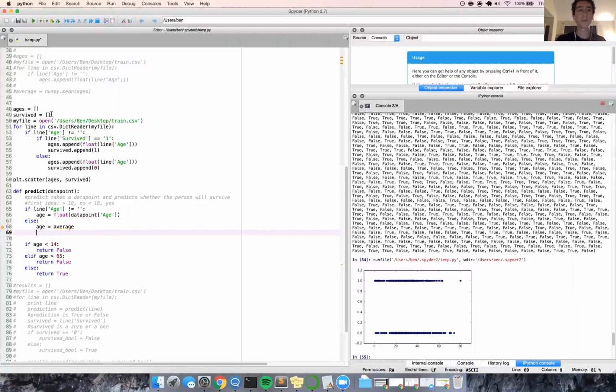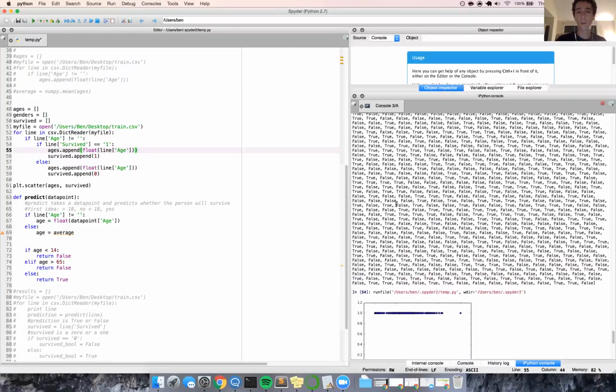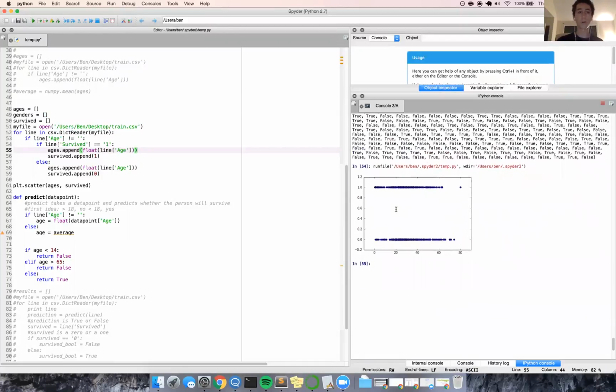So what I want to do first is we'll call it genders, a list. The first thing we want to do is write this code, and let's put an "and" here, because we can't assume every line has the gender field, just like it doesn't have the age field. So if line gender.